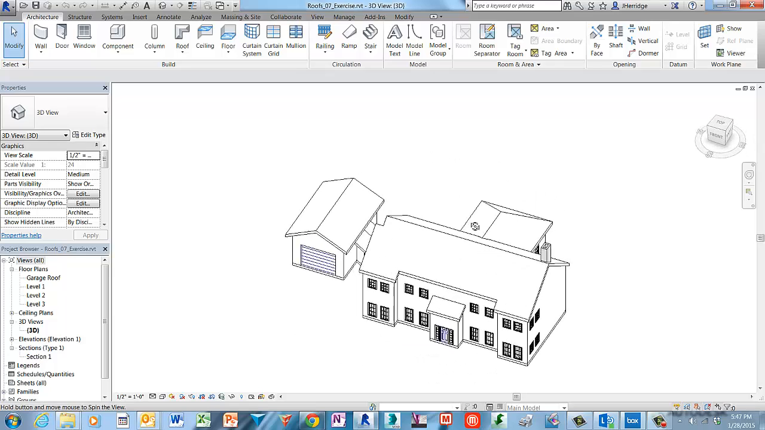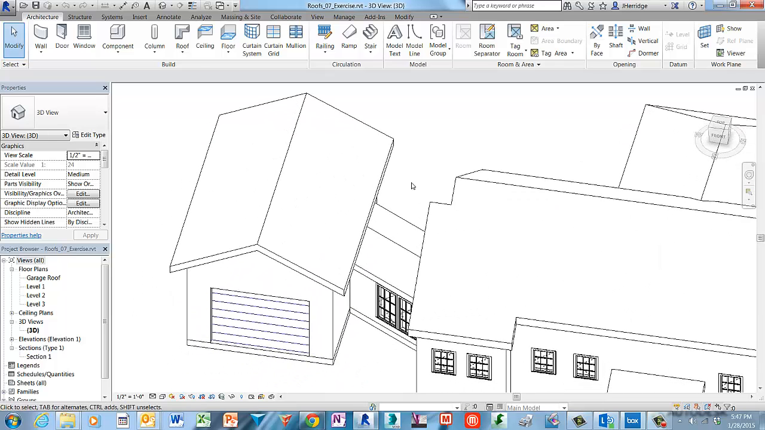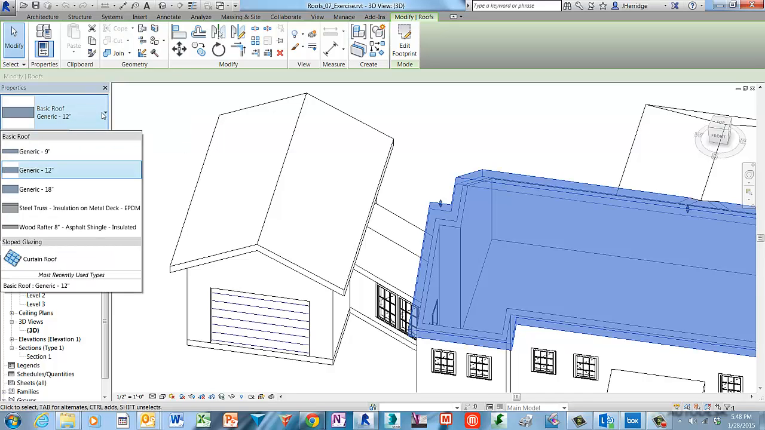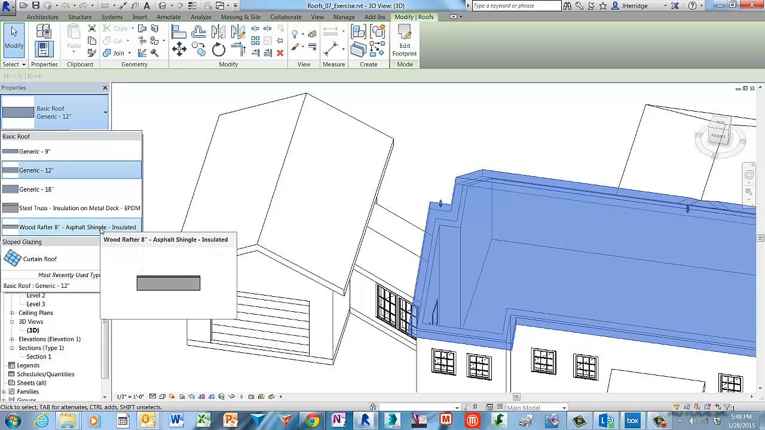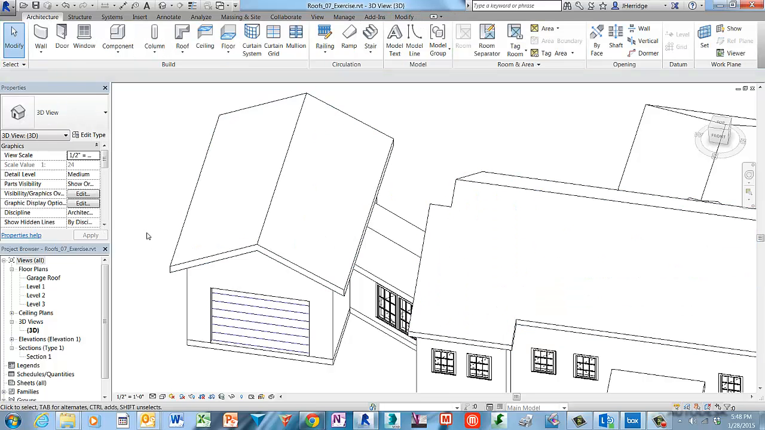The first task is showing you how to assign a new roof type to the main roof of the house. So let's go ahead and select the gable roof over the main part of the house. And in the type selector, let's go ahead and give it the assignment wood rafter, 8-inch asphalt shingle insulated. So that's how we can do a substitution in place once you know exactly what type of roof construction you want to use for your project.